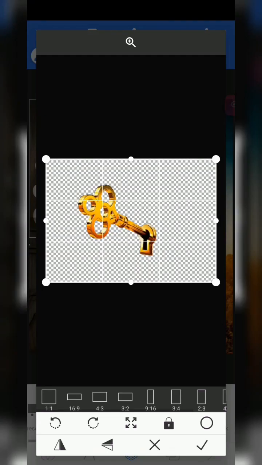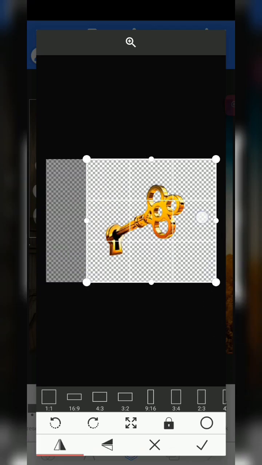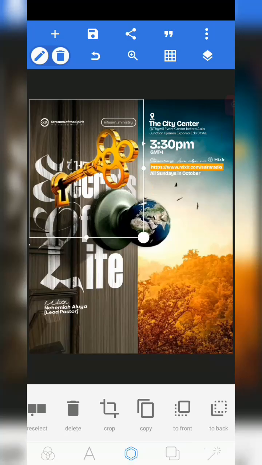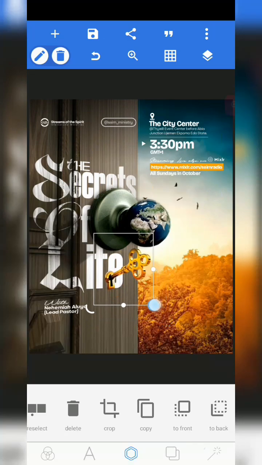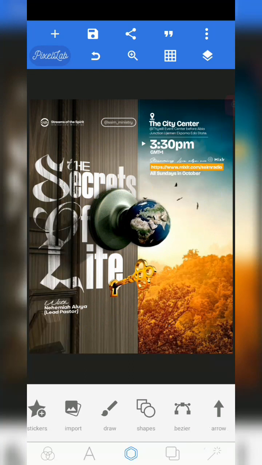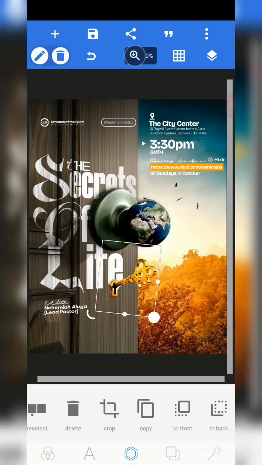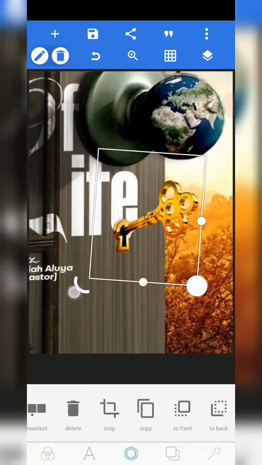So I'm going to bring in this particular key that I downloaded off Pinterest, and I'm going to flip or mirror it to the other side, and do a little tweak to it, right? So I'm just going to do something like this. I'm going to rotate it a little bit so it gives the illusion of being part of the door, right? So I'm going to zoom in tightly rather, and then I'm just going to have this done.